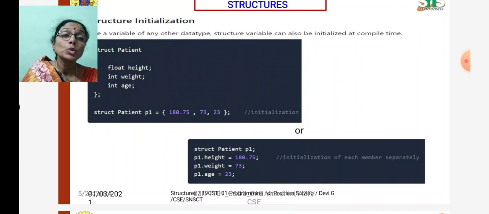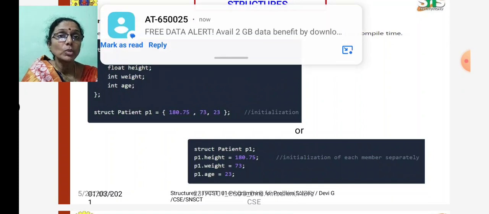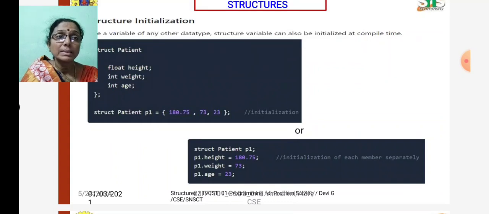Suppose you want to initialize the structure values at runtime, then we have to do that using scanf. We can initialize the value with scanf for a single record. Suppose you are going to create a larger number of records, then we can initialize using a for loop. These are the two ways of initialization, compile time and runtime.